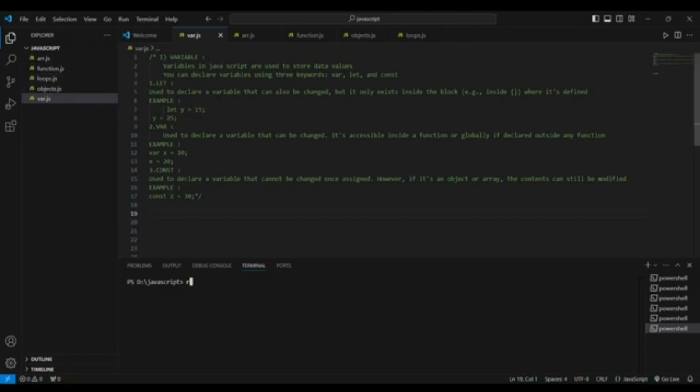Now first of all, let us discuss variables. Variables in JavaScript are used to store data values. Variables are used to store the values that you use in the code. You can declare variables using three keywords: var, let, and const. First of all, let us see the let keyword.